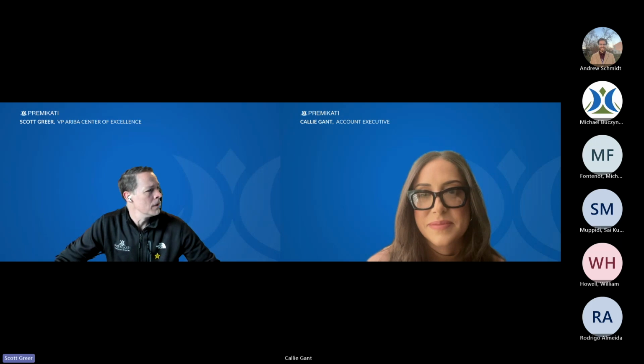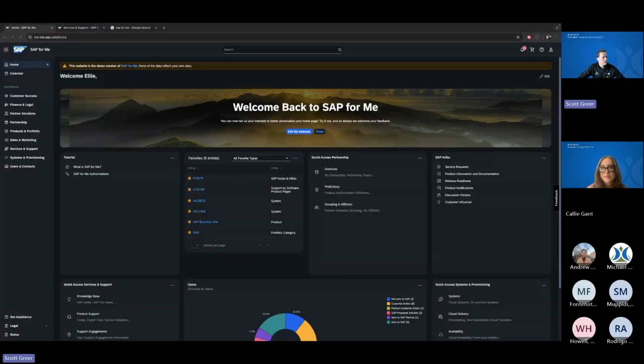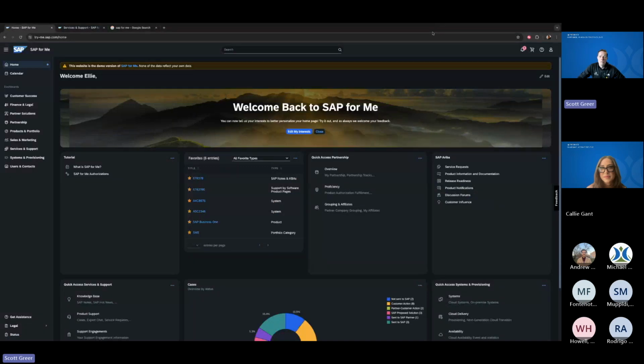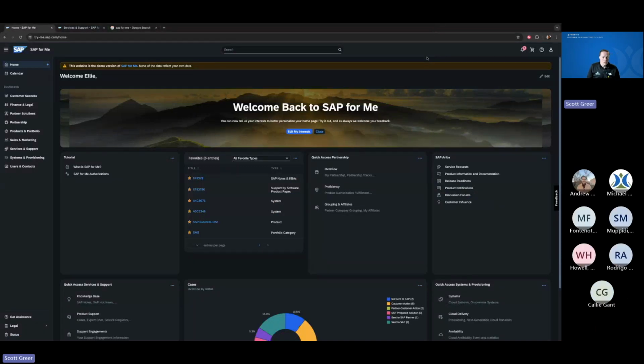And the couple of pieces, just as a precursor, I'll share my screen real quick. I want to make sure I'm sharing the right windows. There we go. So again, the idea was just to show you, if you're not familiar yet with SAP For Me, what the format itself looks like, if you're still used to working in Connect.